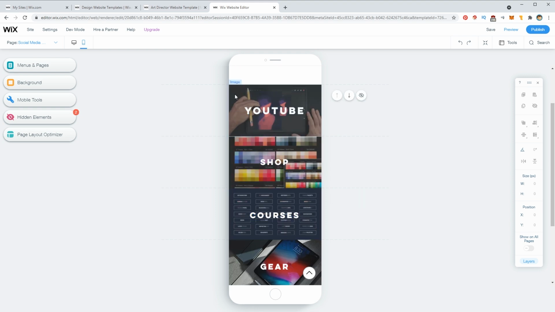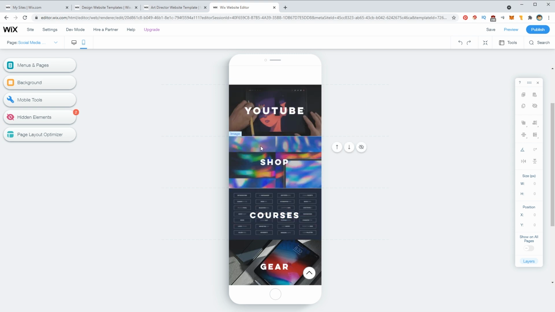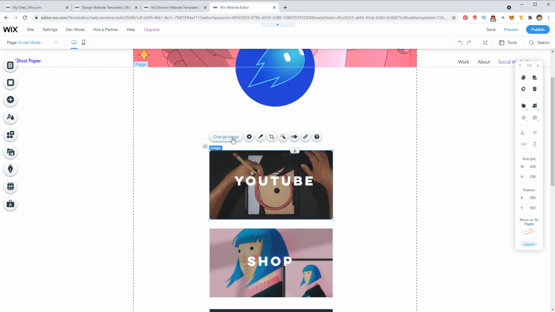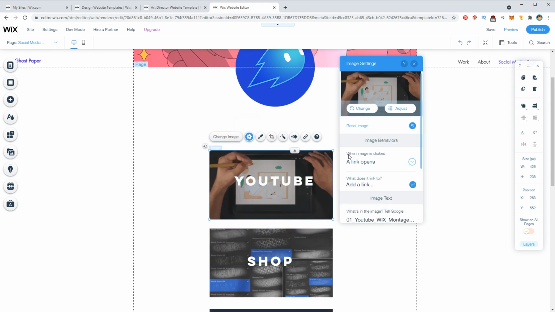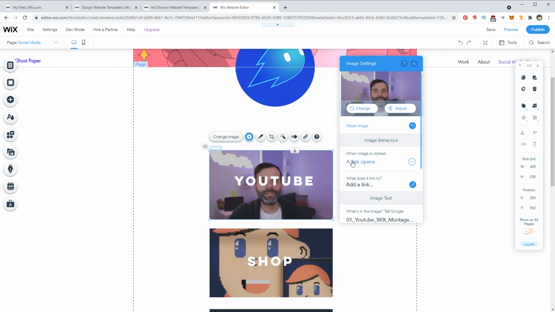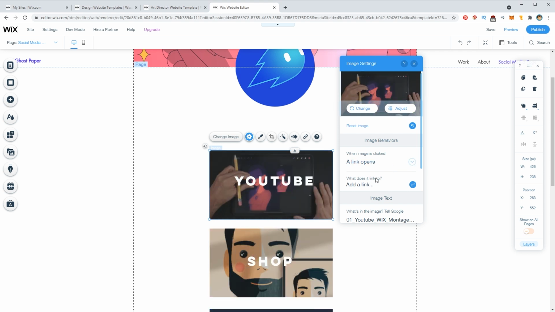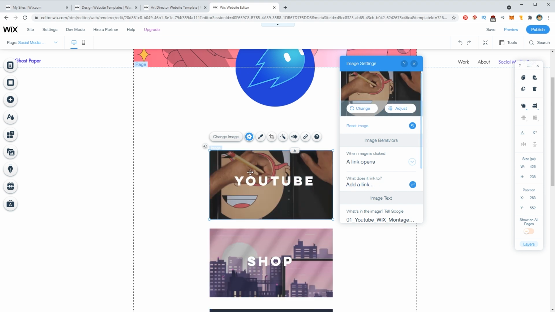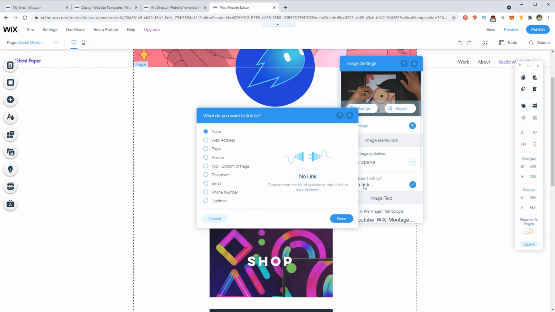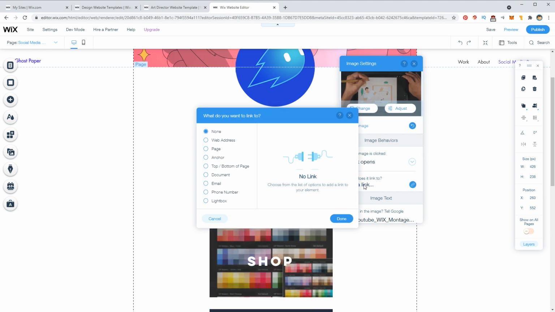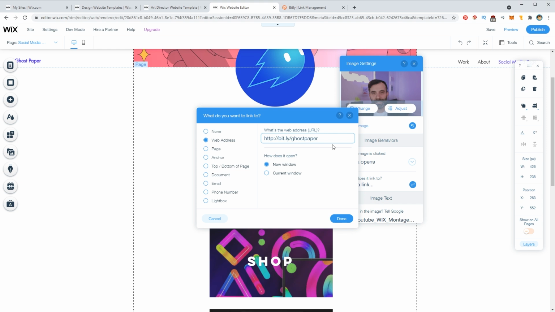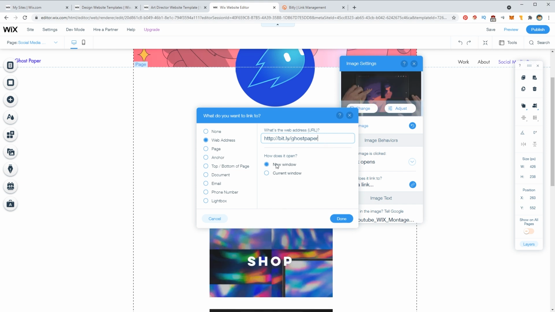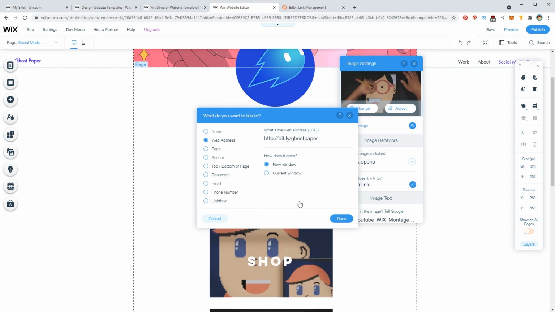So now that we have all of our images that we want to turn into buttons, I just have to go into the desktop version and click on each of these images, and I have to go into settings. And as we can see, it says when an image is clicked, a link opens, and then what does it link to? And we actually want to add links. So in this first one, of course, we're going to be adding my YouTube link to the first button. So I'm going to add my Ghost Paper short URL here for my page, and I'm gonna ask to open in a new window. I'm gonna hit done.